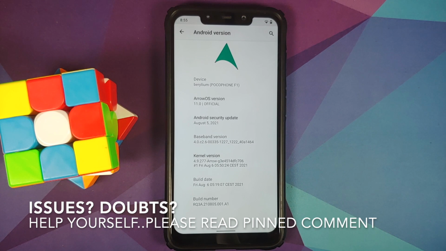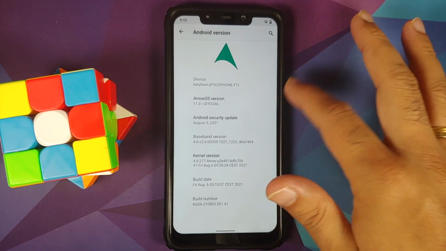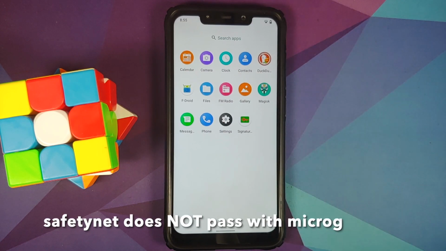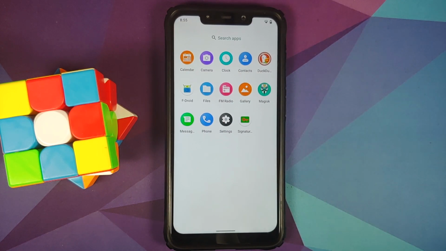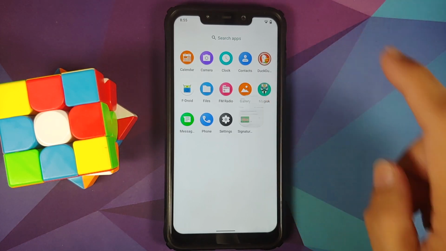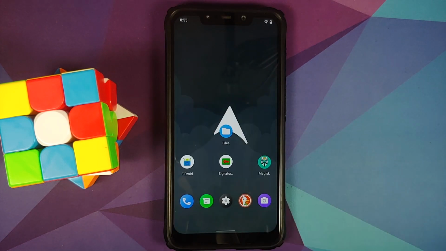In this video I'm going to show you how you can install and set up MicroG on your rooted Android 11 custom ROM. As you can see, I do have the Poco F1, which right now is running an official build of Arrow OS based on Android 11. Do note this is the vanilla build and I do not have any Play Store or Google apps installed. The device of course is rooted using Magisk and I do have the Magisk app installed.